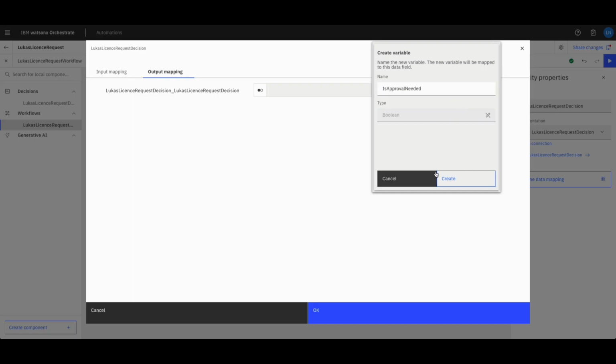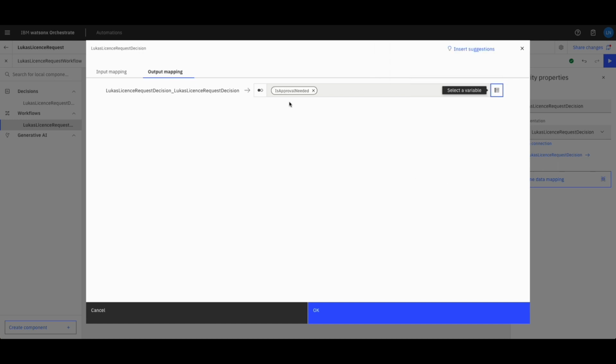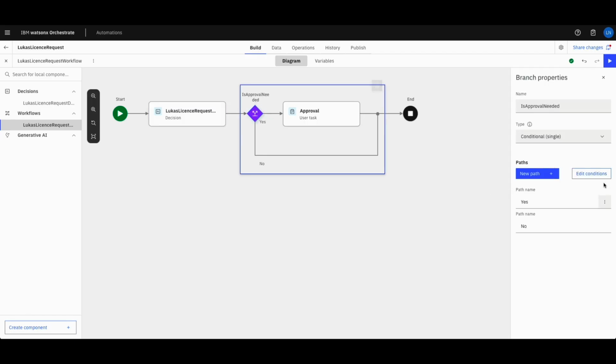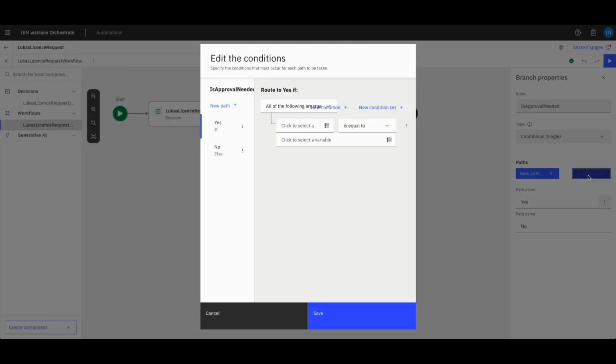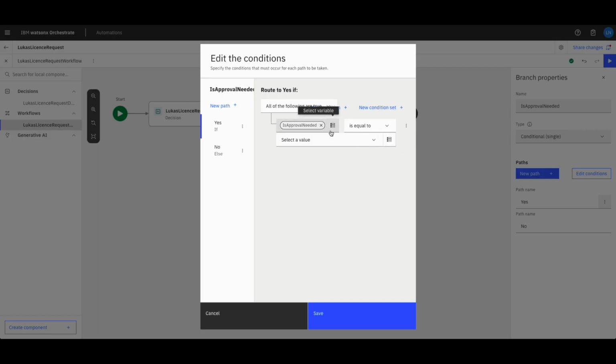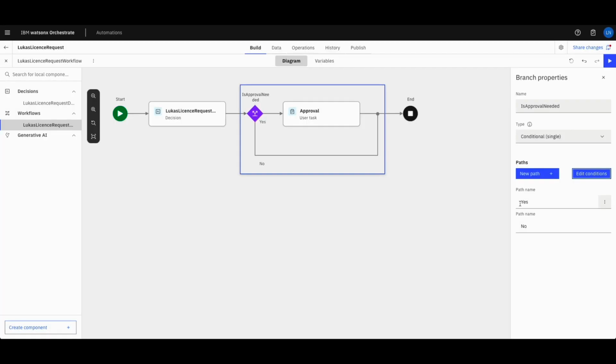Okay, and then that would be Boolean, because by default the system knows that the output from our decision surface is a Boolean. So let's name it is approval needed. And now when we're back here, we add the conditions of the branch, and we can select is approval needed. If approval needed is equal to true, then we go to the path yes, otherwise we go to the path no.